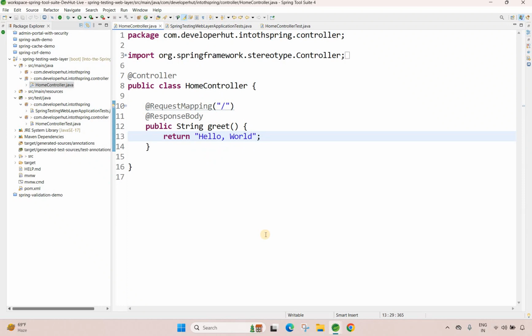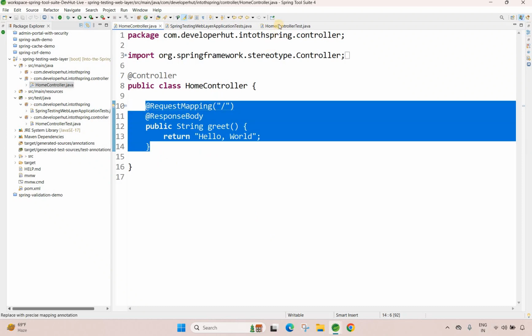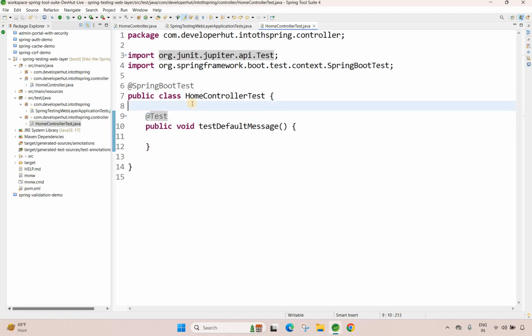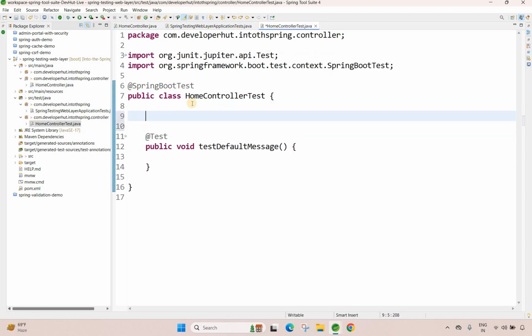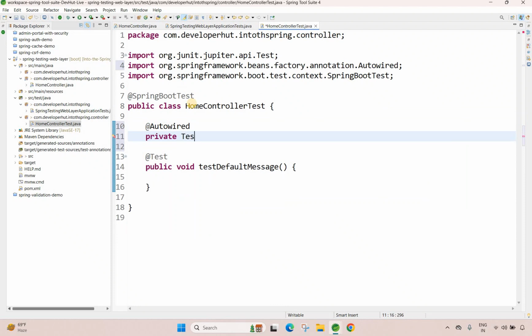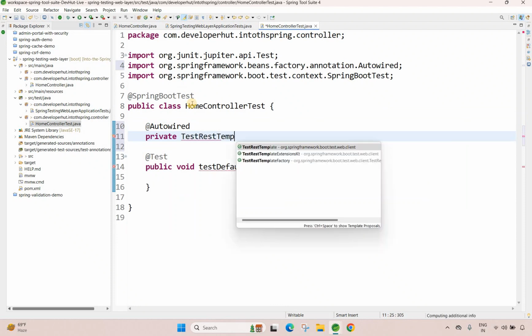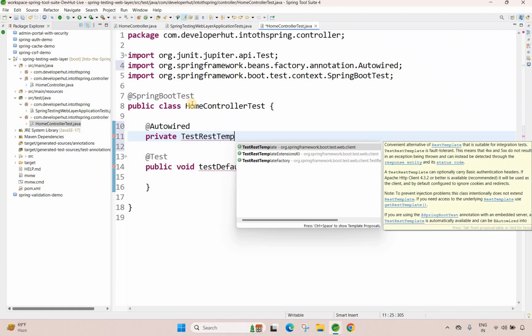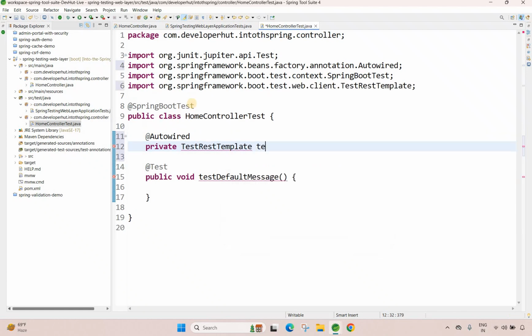Now how can we execute this controller, get this output, and assert it? Let's see that. The first thing is we need to execute this API. How can we execute this? For that we have one class provided by Spring Boot test, which is TestRestTemplate. So let's autowire this. I will say Autowired, private TestRestTemplate, which is from the test web client package.